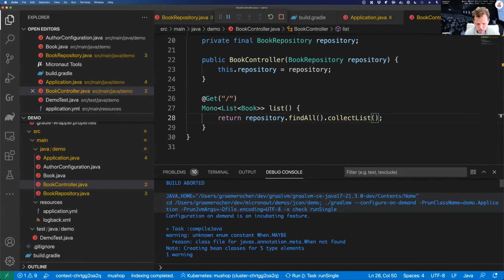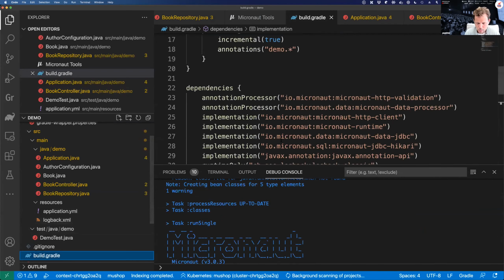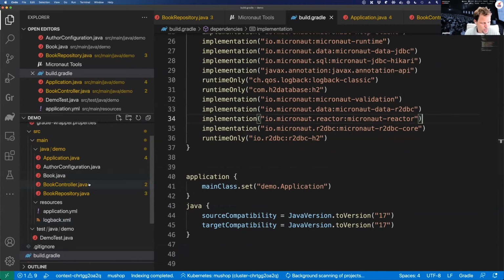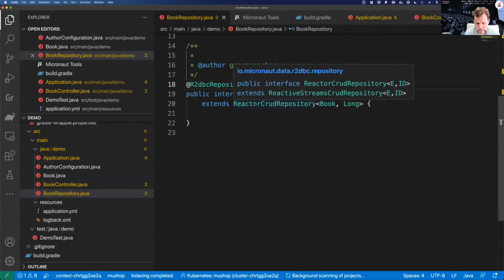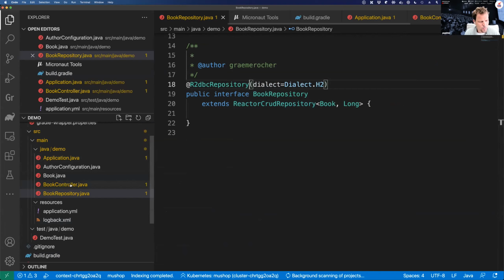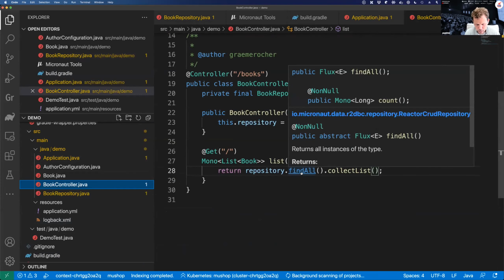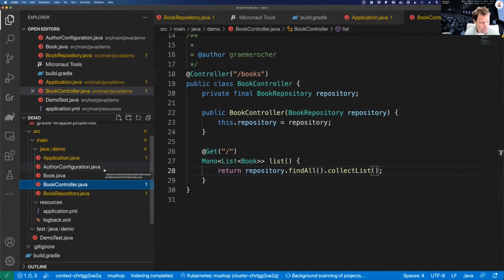So no, apparently not. For some reason, I must be missing something, a dependency somewhere. The React R2DBC, okay, well, we'll have a look at that later. But essentially, you can define reactive CRUD repositories that perform completely non-blocking operations, in the case of my controller by invoking findAll, which returns Flux, and Mono, and so on and so forth.